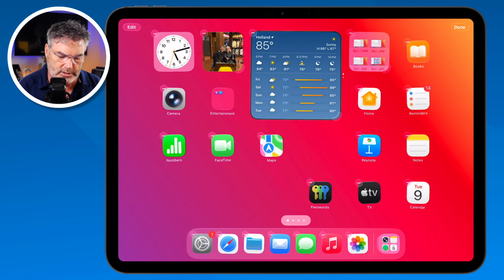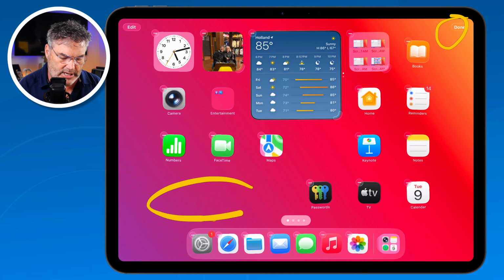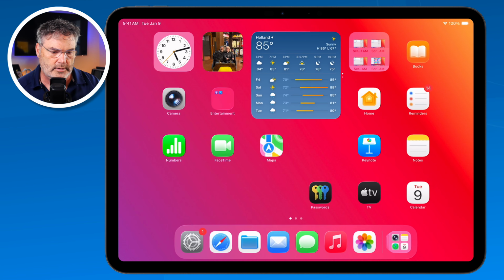Again, what we need to do is tap on done, or we can tap in this area here. And now I've just moved those apps.